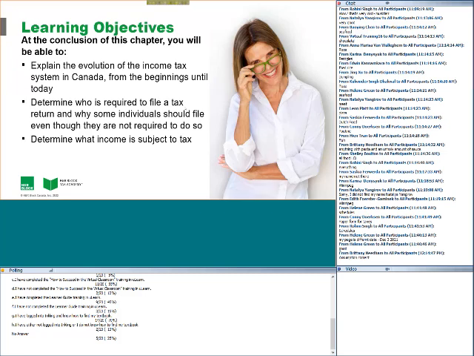At the conclusion of this chapter, you can explain the evolution of income tax from the beginnings until today. Again, there's a really neat video in Inkling which walks you through what's happened. So I recommend, if you have time, go through that and take a look. I'm going to go quickly through that slide. And we're also going to talk about who has to file a return, who should file a tax return. Even if they don't have to, why would they want to file a tax return? And of course, not everyone is always required to file a tax return, so we'll talk about that as well.